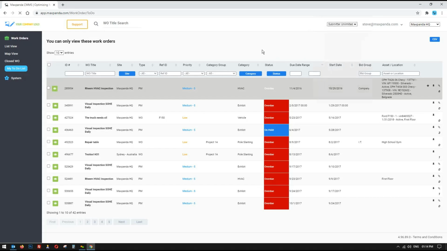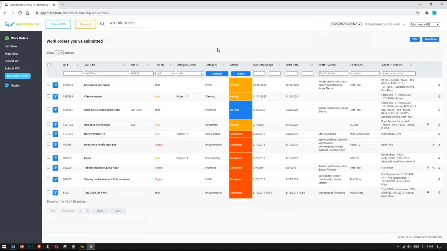Now, there is a submitter role. A submitter is somebody like a teacher, general staff, that you only want to submit work orders into your account for approval. So you can see here, I can only really do 2 things: submit a work order and then view all work orders that I've submitted.